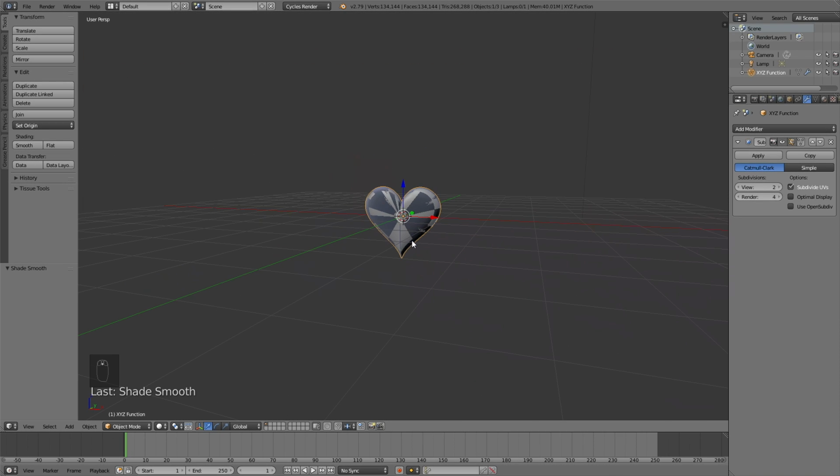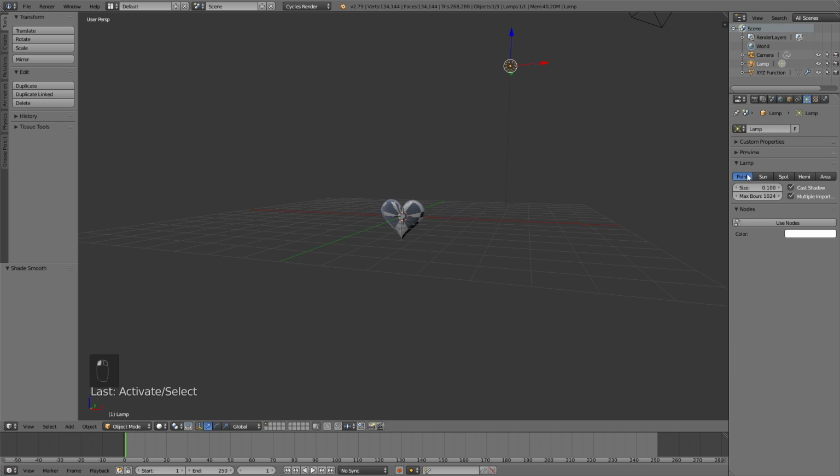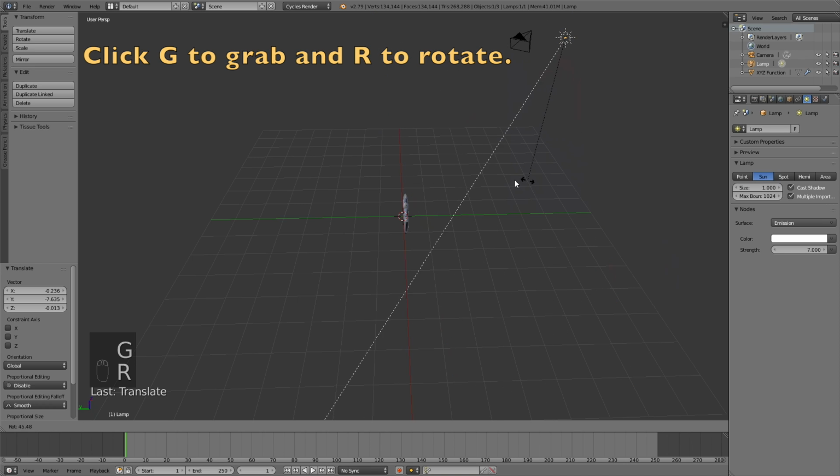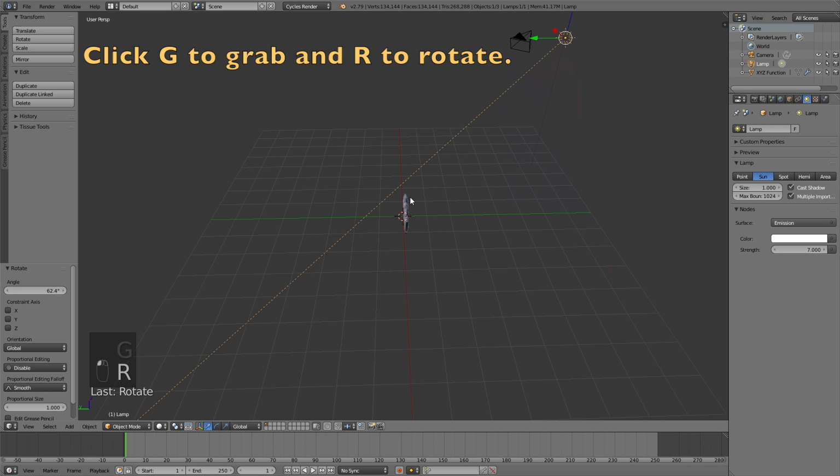Okay, so now we have the full 3D object, and now it's time to select the lamp and make it into a sun and add some lighting. So change the size to 1 and then click use nodes and change the strength to 7 to make the light stronger. Click G to grab the sun and R to rotate.